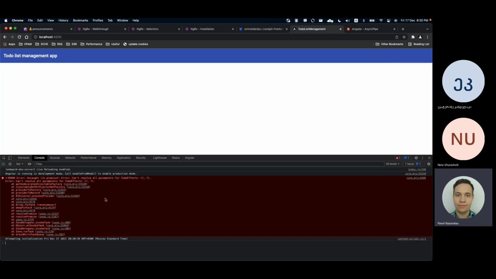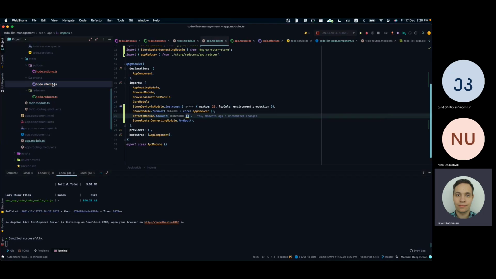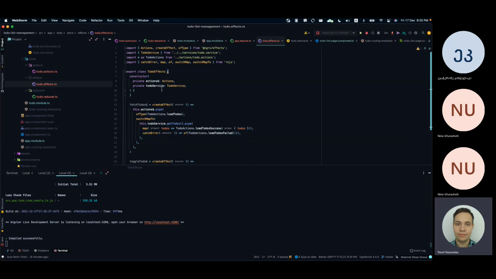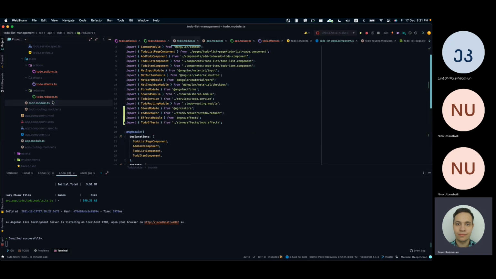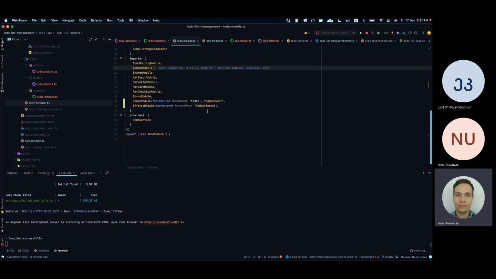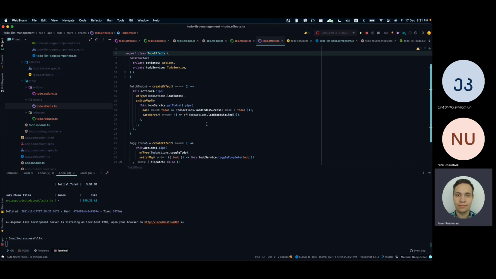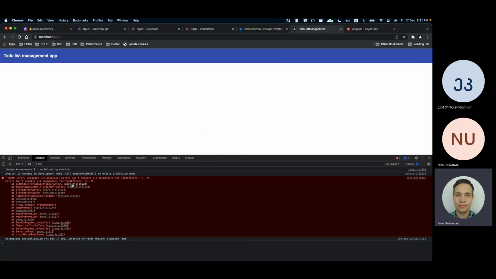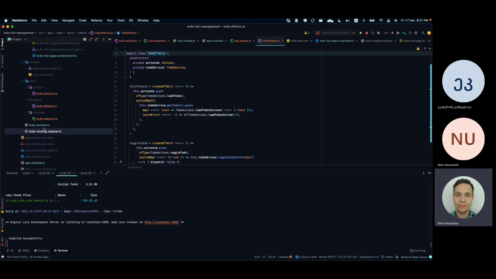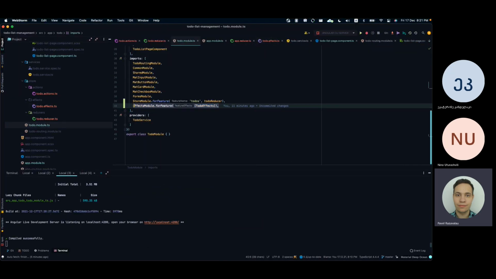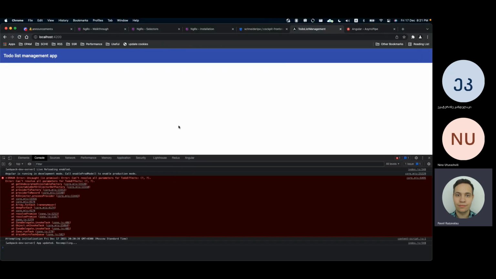Okay, we see that it redirects. It redirects because it can't resolve all parameters in TODO effects. What are they? Actions and TODO service. Okay. Let's comment it out for now and see.